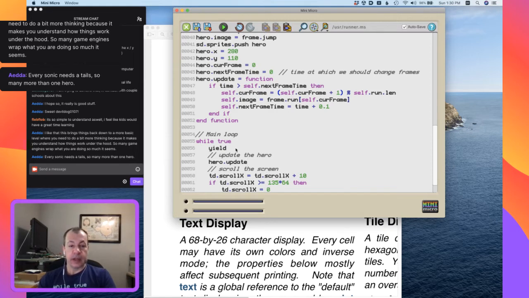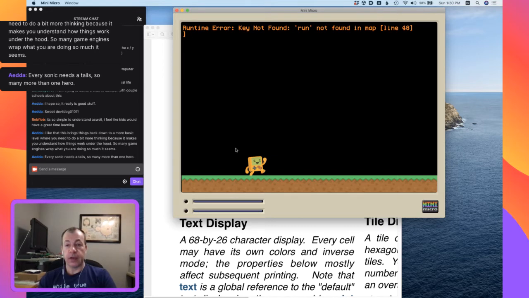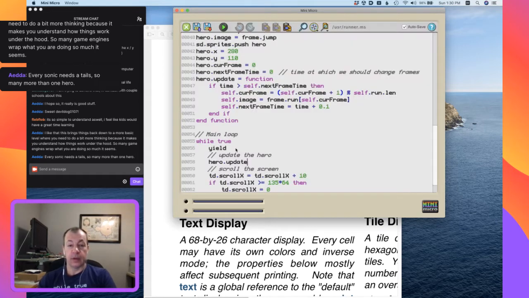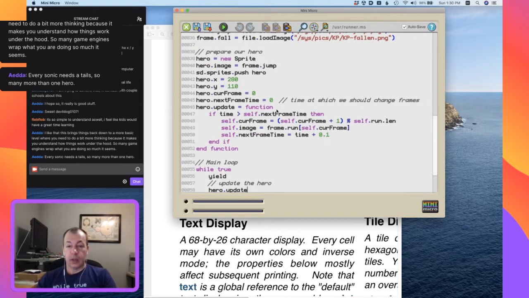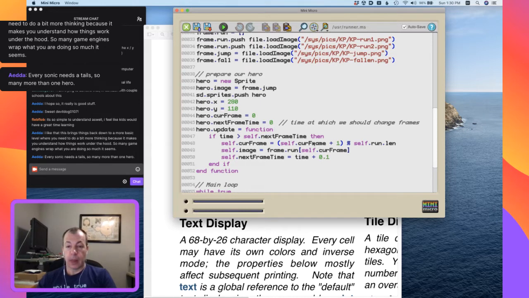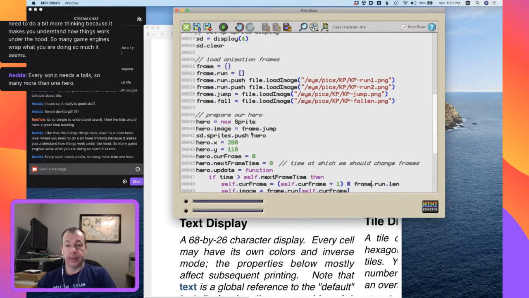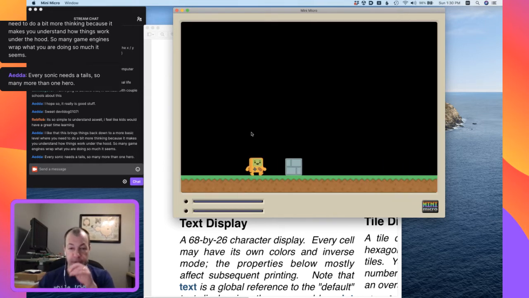Every Sonic needs a tail, so maybe more than one hero. Yeah, maybe. Key not found, run not found in map line 48. What you talking about, line 48? Self.run.len. It's not self.run, it's frame.run. Yep. Hey, there he is. Run, run, run.